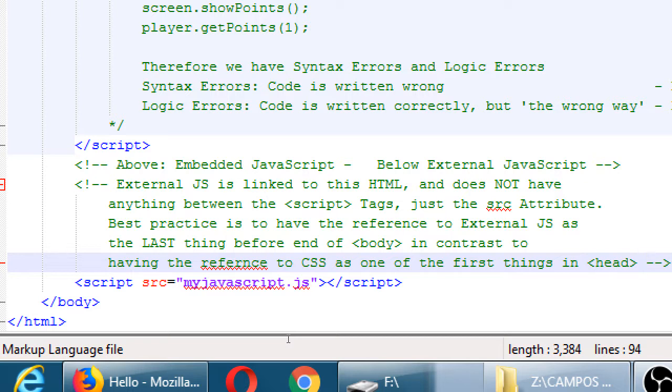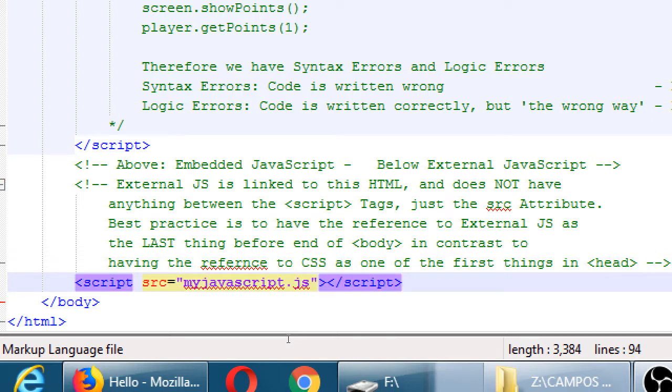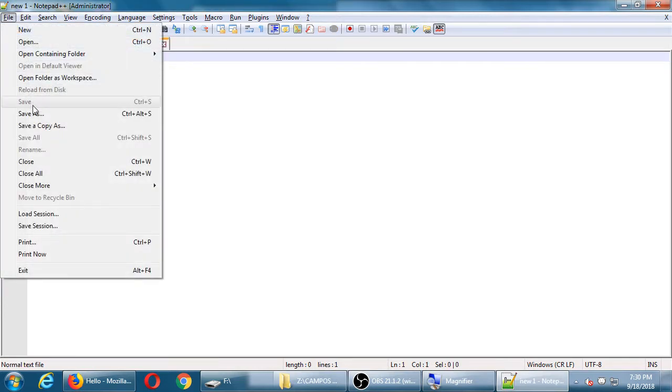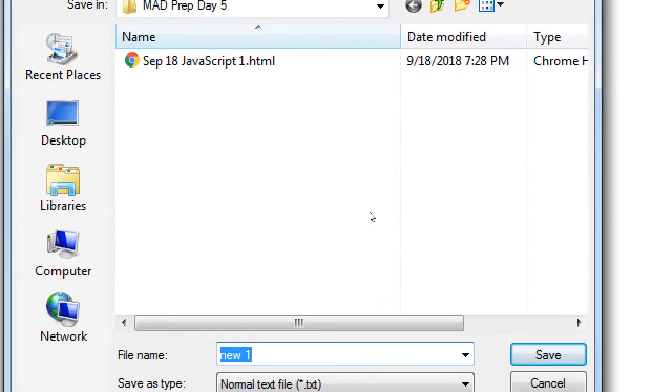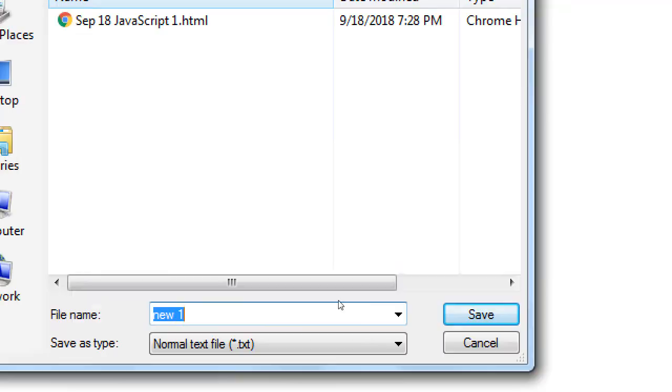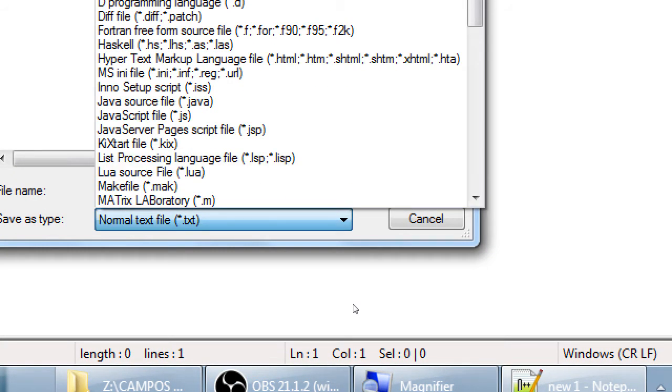We need a new file in Notepad, so we'll create a new file and save it as myjavascript.js as type JavaScript. Then there will be a link between this HTML file and the JavaScript file. So let's create a brand new file: up at the top, File, New, File, Save As. Save it in the same folder as your HTML file. If it's in a different folder, in a subfolder, on the desktop versus your flash drive, this might not work right away. So confirm that you're about to save your file in the same place as your HTML file, and the file is myjavascript.js, and type is JavaScript.